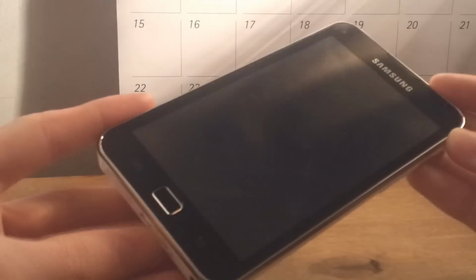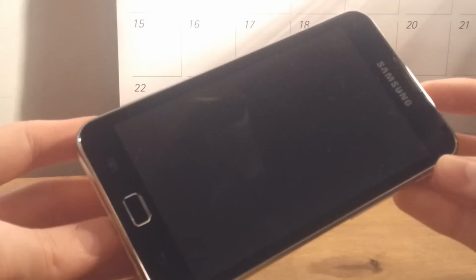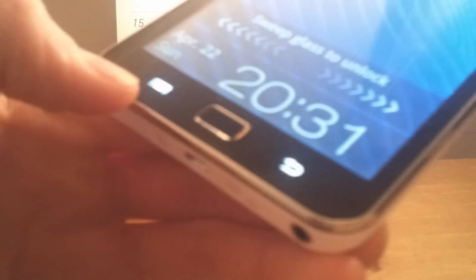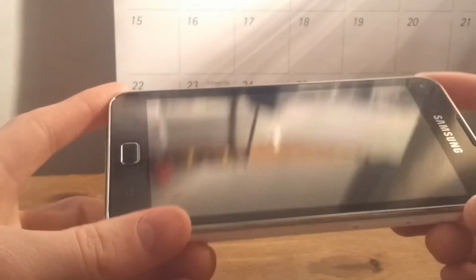So here is my Samsung Galaxy S WiFi 5.0. This is the international version with the hard home button. As you can see, it's a physical home button there, so that's how you can tell it's the international version. And today I'm just going to tell you how to install Clockworkmod onto your Android device, in this case the WiFi 5.0, and how to boot into it.